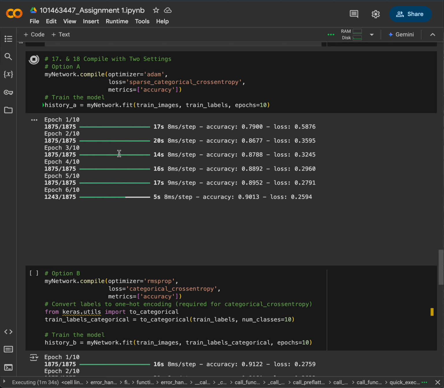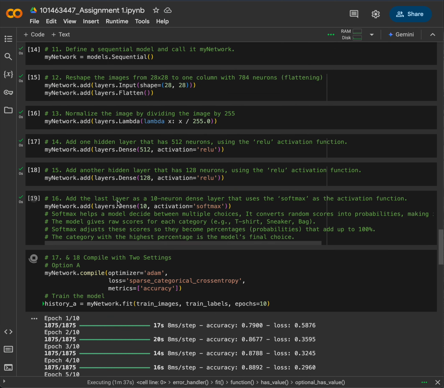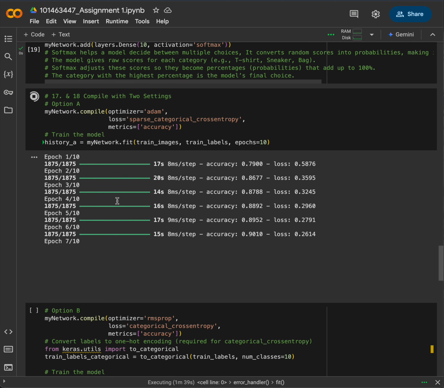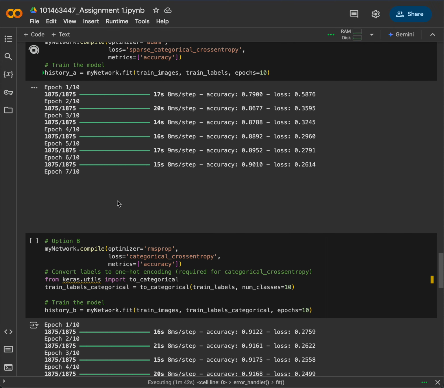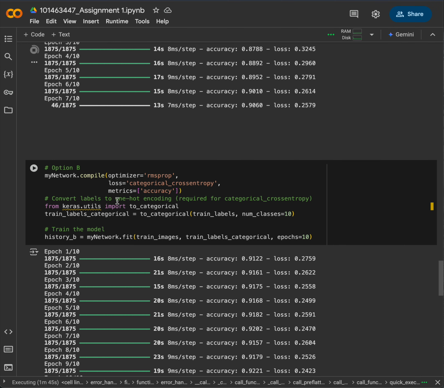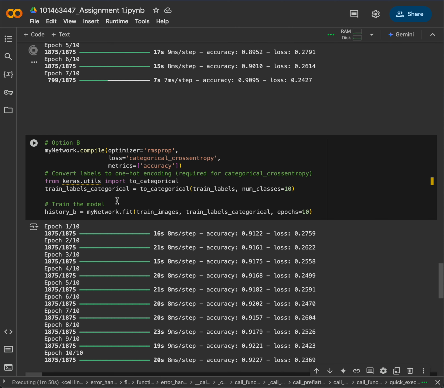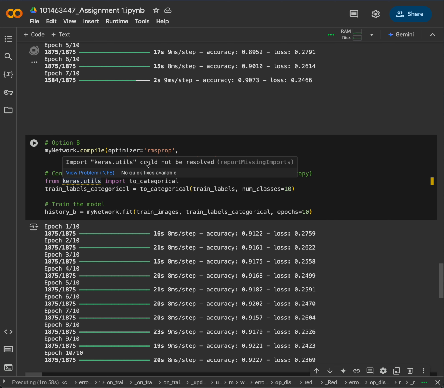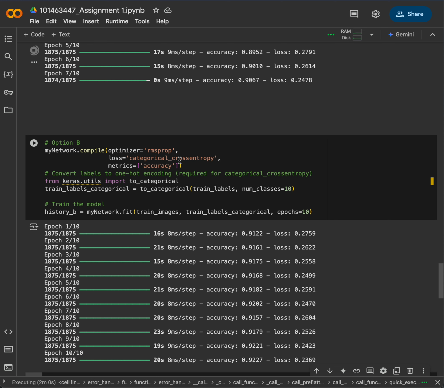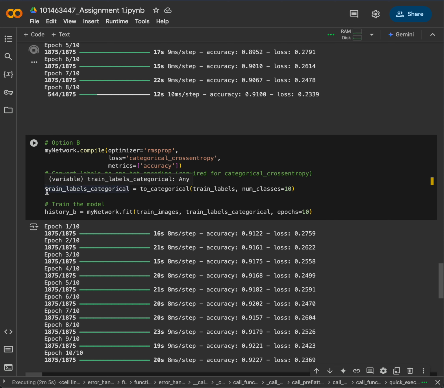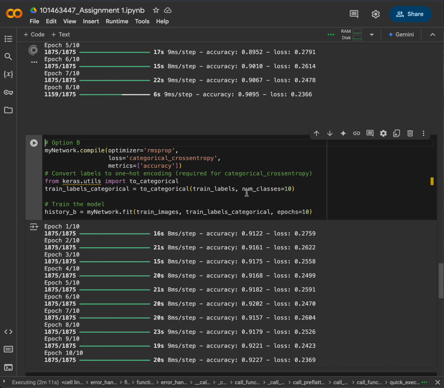So basically, after training the model, I have to rerun the model, and then I have to train the model using option B to have the comparison between two models. So for option B, we combine using the categorical. Because the categorical requires one hot encoding, I have to define train label, categorize, and to categorize train label.